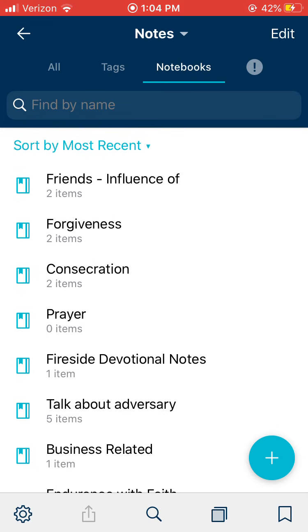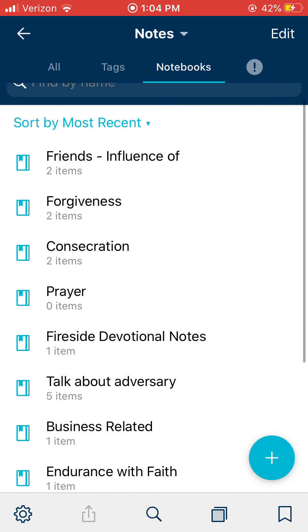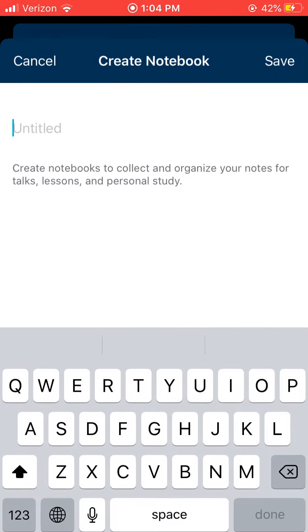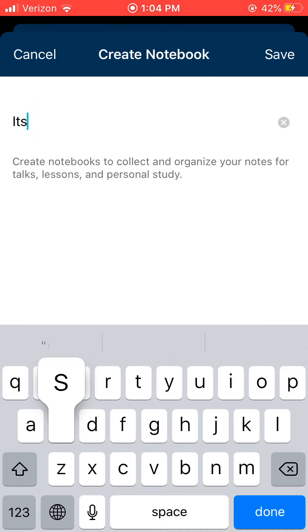All I'm going to do today is, since we're talking about Abinadi and Alma, and we're going to talk about them tomorrow on our Zoom meeting, I figured, you know what, let's talk about friends and the influence of friends. So I created a notebook called Friends Influence Of, and I did that by hitting the little blue plus sign at the bottom right here. I'm able to type whatever I want, right?